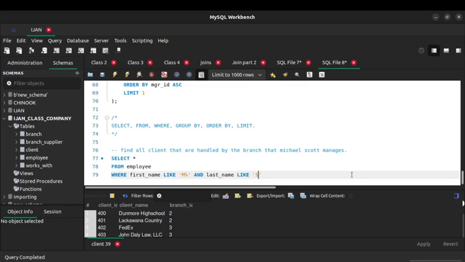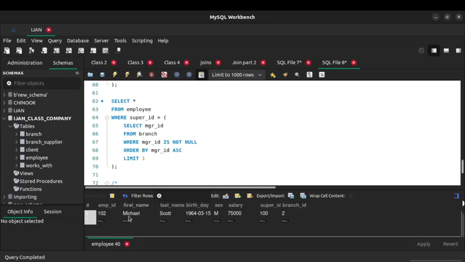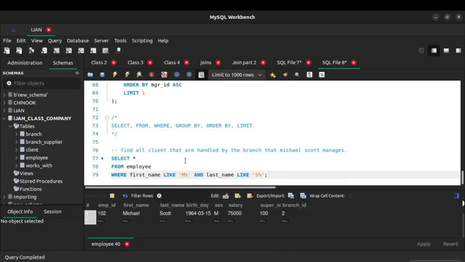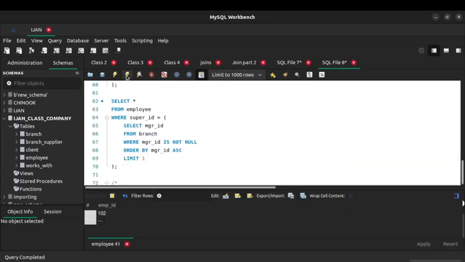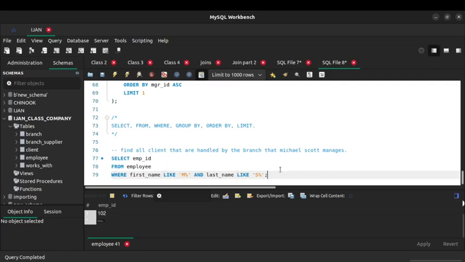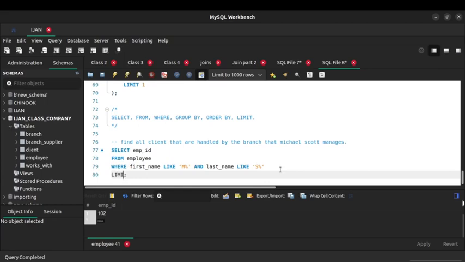Let's do this. Very interesting. So we have Michael Scott, because only Michael has his first name with M and last name as S. I guess we are lucky. What we need here is the employee ID, so just pick employee ID and run this again. It gives us Michael Scott. In a situation where multiple employees have names starting with M and S, you could limit it to the first result, just one. If you run this again, you still get 102.